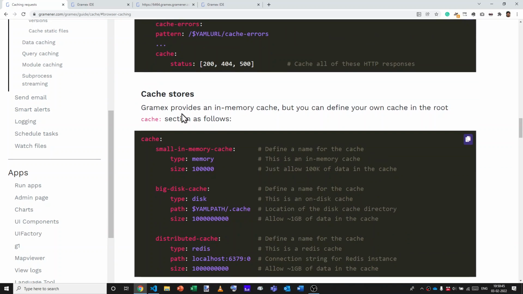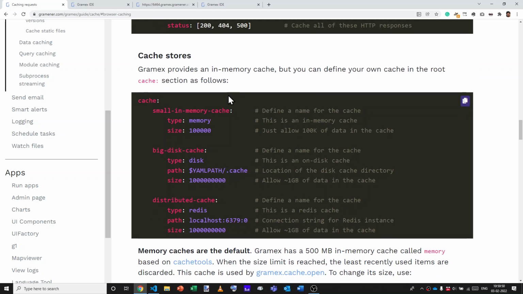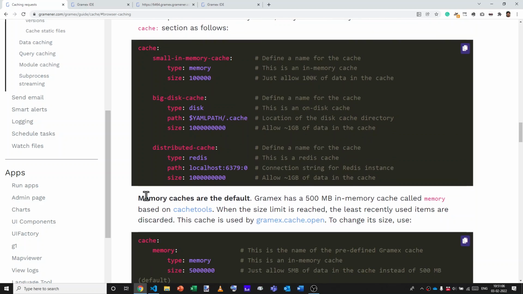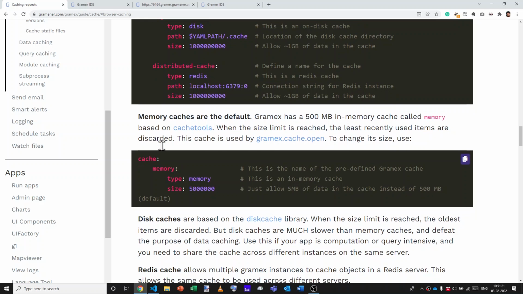Well, by default, Gramex has an in-memory cache, and that is what is used. But you can choose your own cache types. That is done by adding a cache section. There are three types of caches that you can use: memory cache, disk cache, and redis cache. Memory caches are the default. Gramex internally uses a half GB in-memory cache. The cache is just called memory. And if it reaches the 500 MB limit, then the least recently used items are discarded. So it manages it fairly independently.